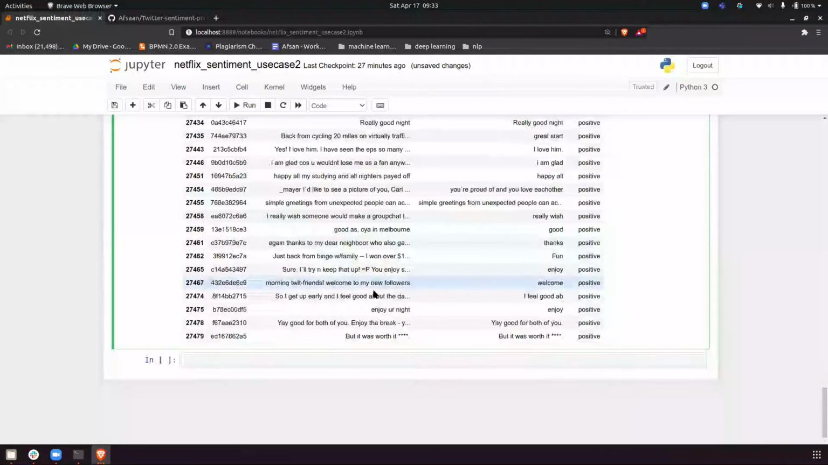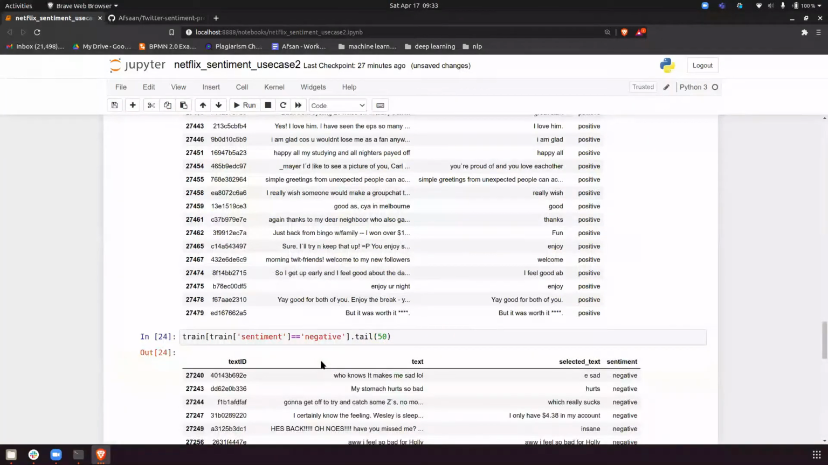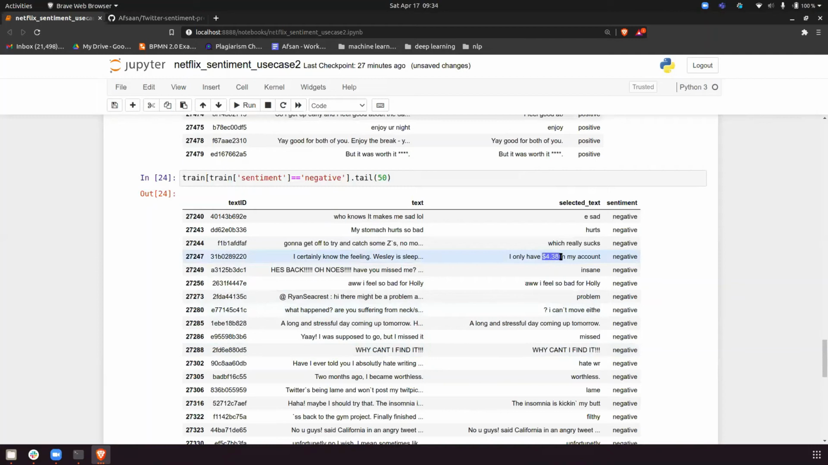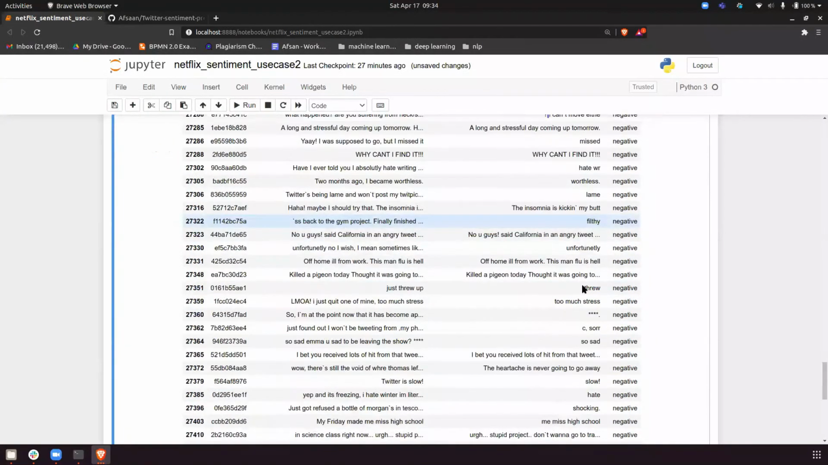Let's analyze the negative. This is the negative data that we have. So we have to remove this number. Then we have to remove this question mark. That is removing the punctuation. Then these three stars we have to remove.